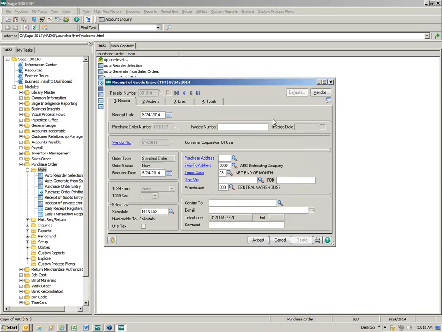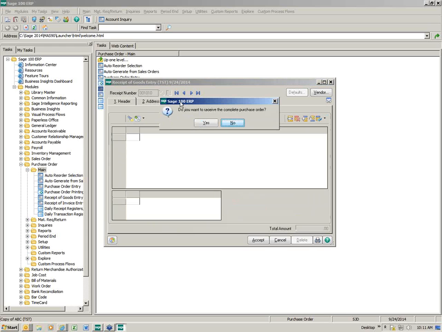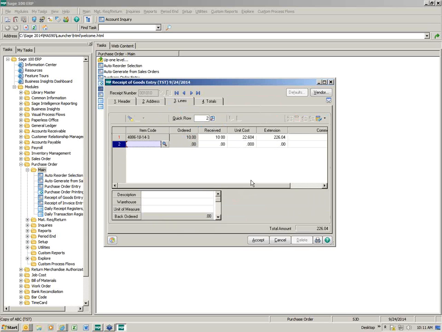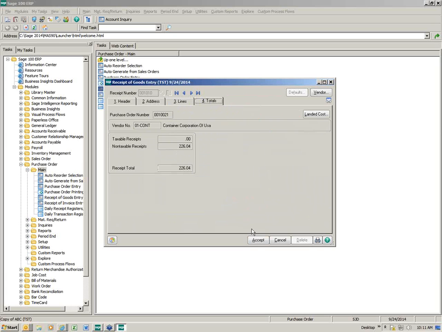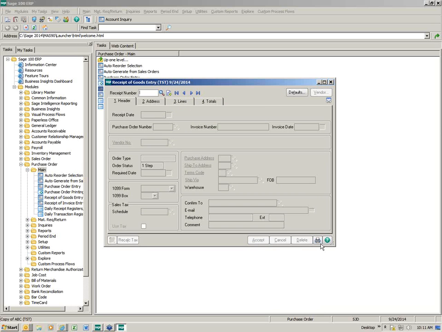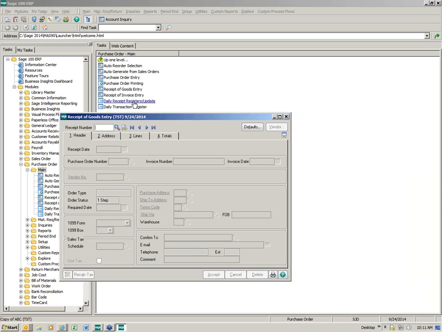At this point, I am not putting in an invoice number. Why? Because I don't have an invoice. I have a packing list. Sometimes I do. We're getting faster and faster about invoicing this stuff. So some of our folks are actually sending invoices in boxes now, but most of the time it comes a couple days later in the mail. So my warehouse guy goes to lines. We're going to receive in the whole order, and I'm going to go to my totals, and I'm going to hit accept.